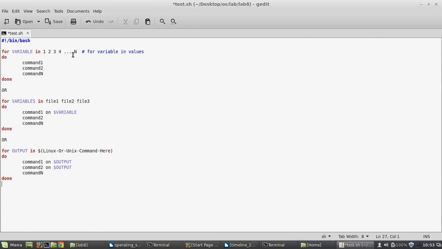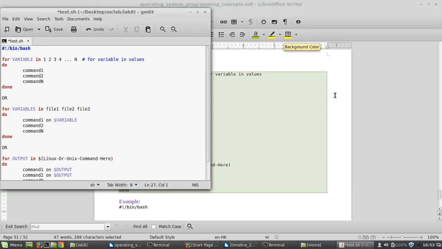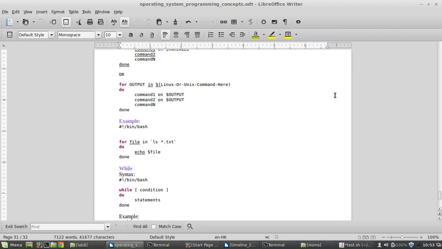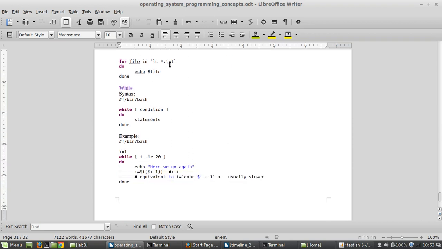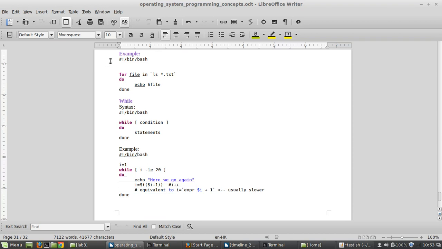So what it does is, for each variable, in value 1 it performs this, in value 2 it will perform again, in value 3 it will perform again till n, and all these commands will be executed and lastly it will be done. Whereas also you can check it, the variables not only in the numbers or values, also in files, right? And also you can check these variables or output in a Linux command, okay? And lastly you can do the command or similar situations.